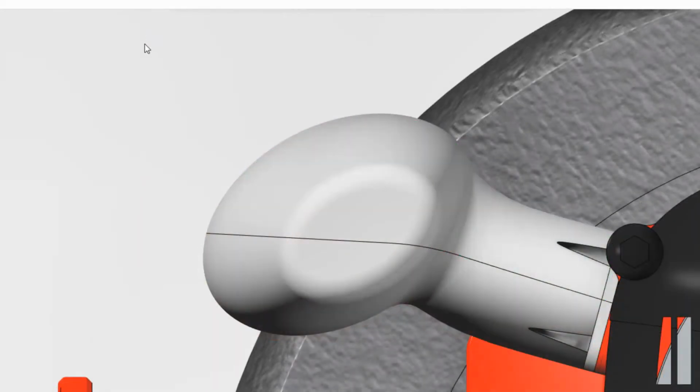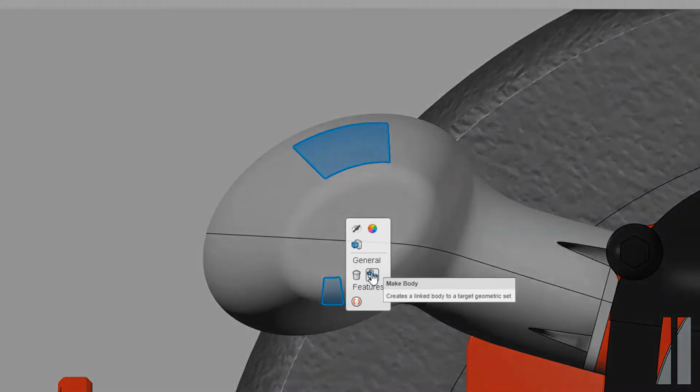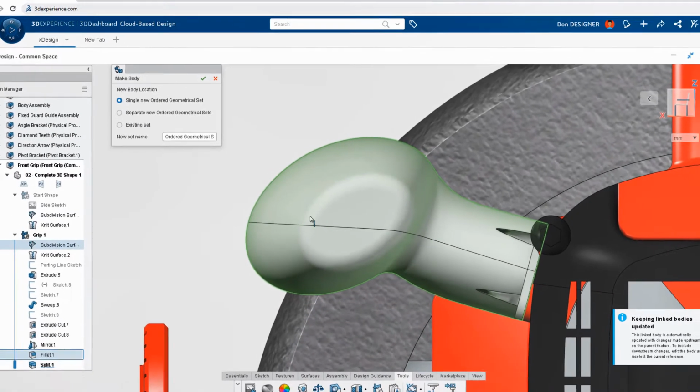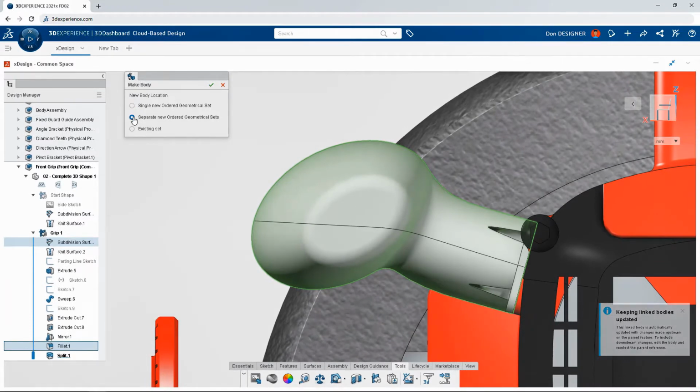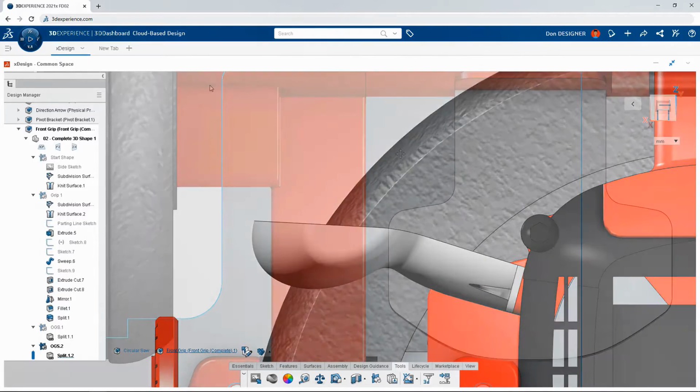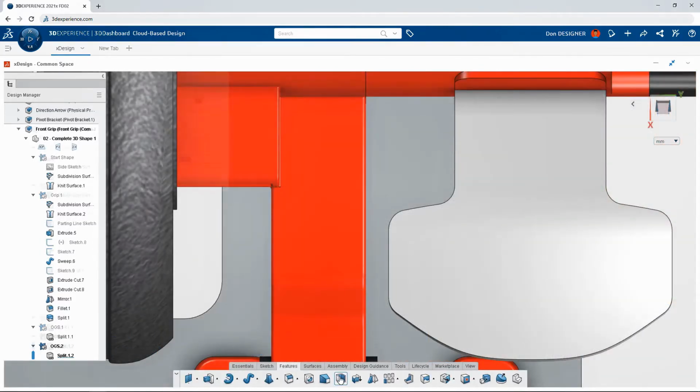After adding a few more features, Don has split the body into 2 halves. To make these bodies easier to work with, they can be divided into separate sets of features. This way, each set of features will be independent from each other. By hiding the other feature sets, Don can focus on the lower half of his design.